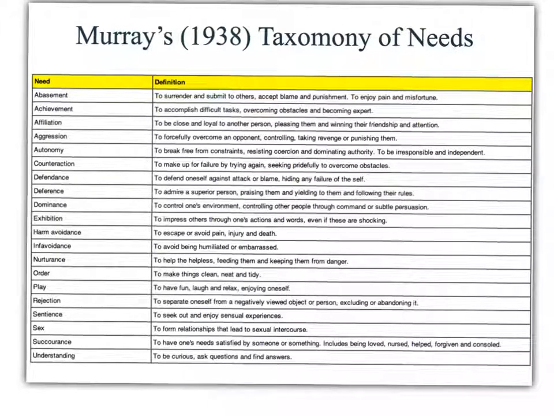Murray posited a large list of needs that drive human motivation and behavior. Well, I'm not going to go through all of these. If you'd like to pause the video, you can go ahead and read through them all. However, what's important here is that there are many, many needs that drive behavior.